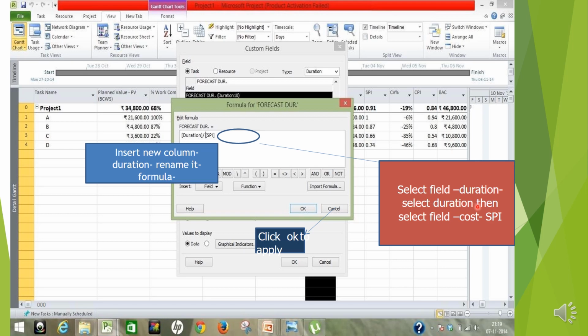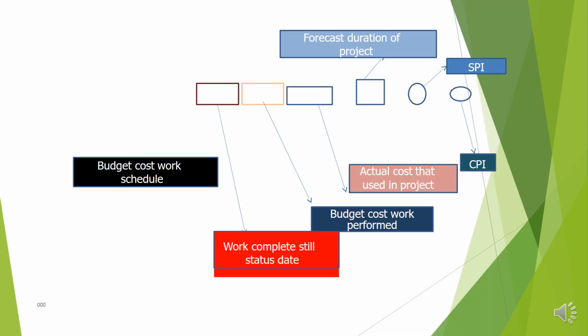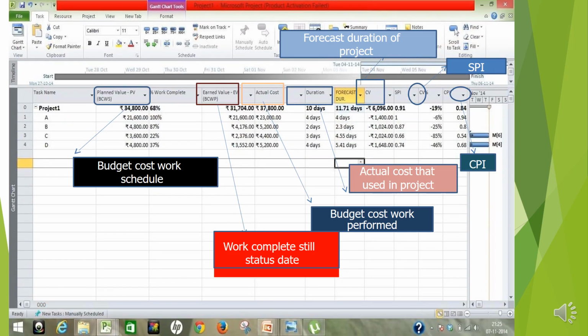Select field, duration, select duration, then select field, cost, plus apply. Insert a new column duration, rename it as a formula. Click on it to apply. See, this is the forecast of the duration of the project which we already have.